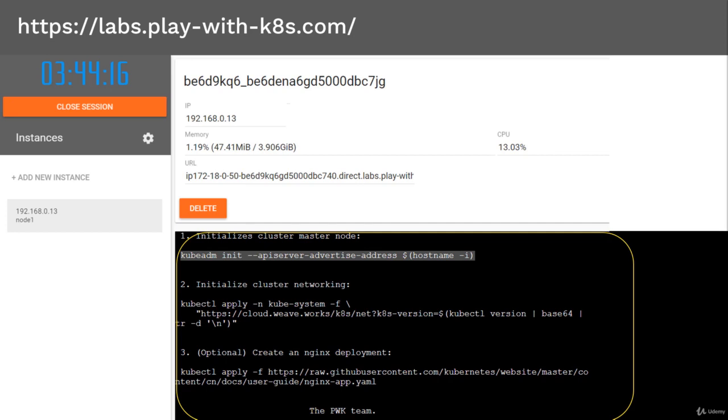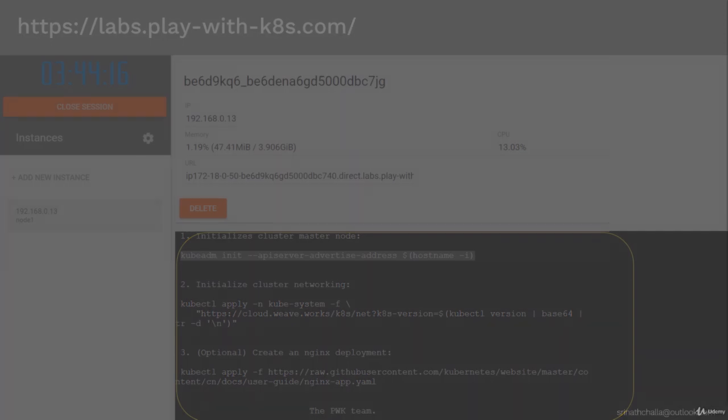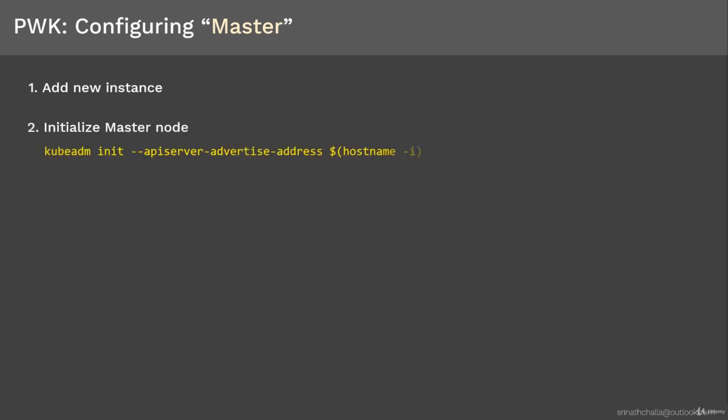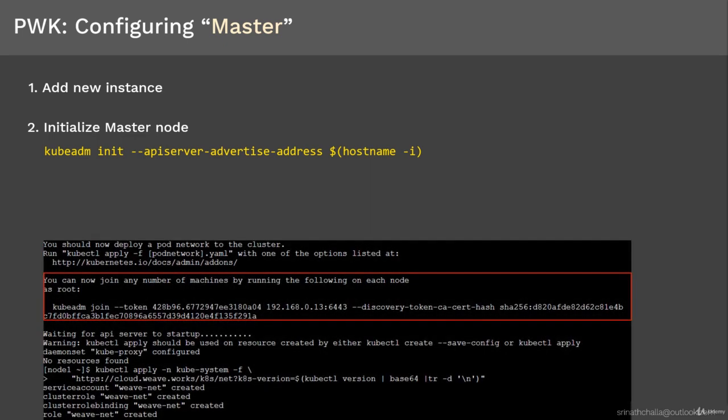Now, let's see the steps involved in creating the Kubernetes master node, and then we'll look at the Kubernetes worker node. This will be extremely simple. First, let's take a look at the master node configuration. Before we configure the master node, first we will add the new instances. Once it is done, we'll configure the node as a master node using the kubeadm init command. This kubeadm init command will be provided at the start of your session. You can just copy and paste that init command to initialize any node as master. After you initialize the node, the output will print the join command on the screen.